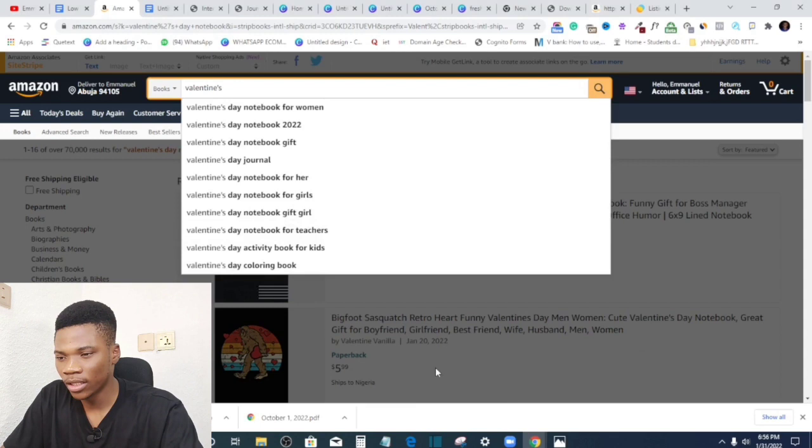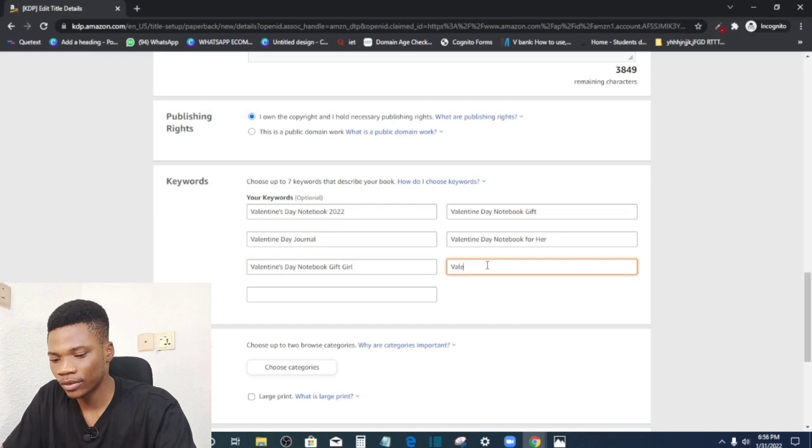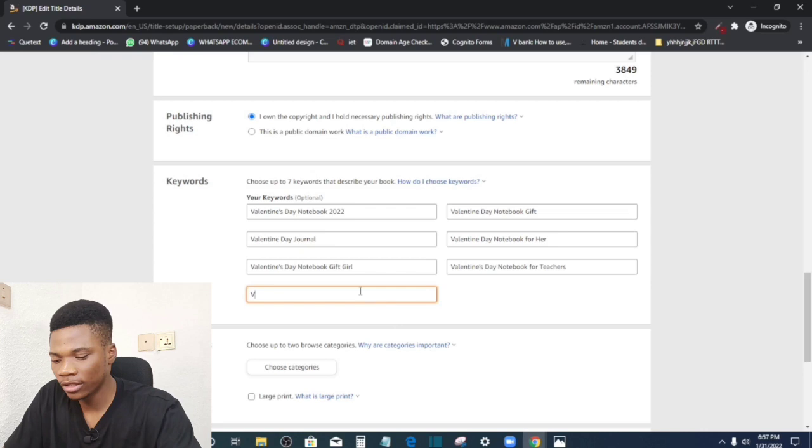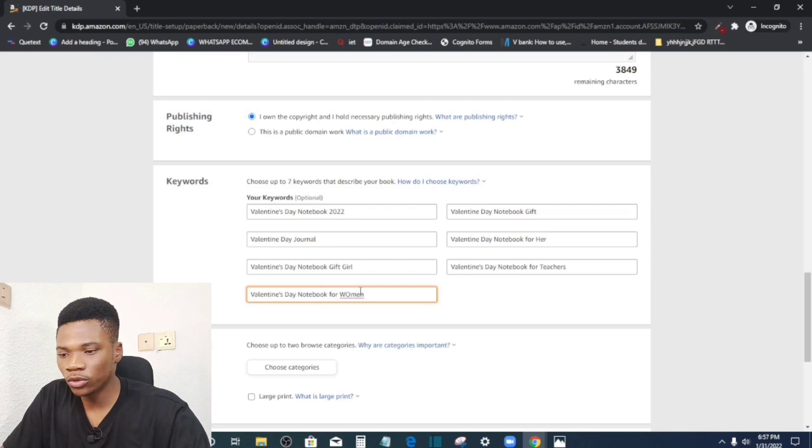Then the next one, let me enter Valentine's Day notebook for teachers. Valentine's Day notebook for teachers, and then I just need one more. Let me use Valentine's Day notebook for women. Have I used that? No, I have not. So I'll just use that. So this is how you get your keywords for your product.